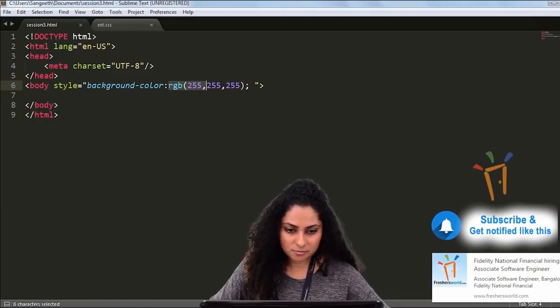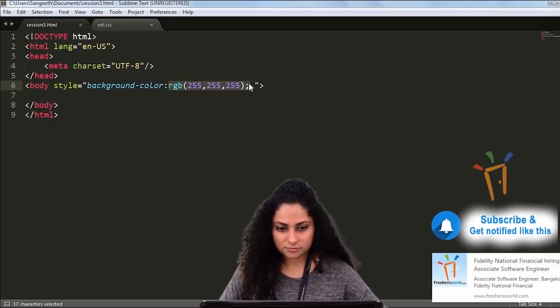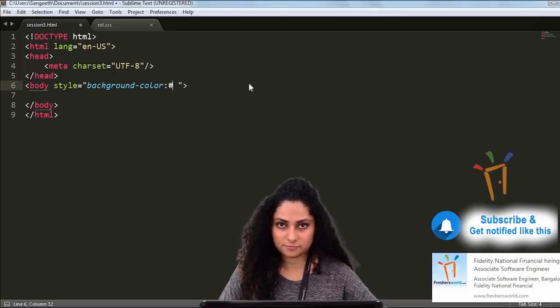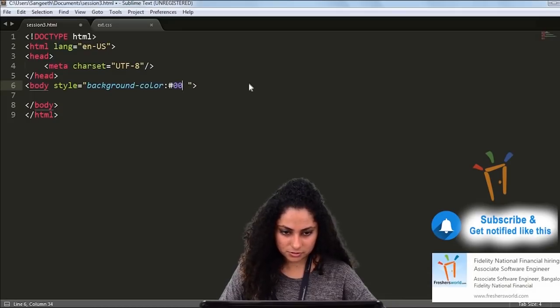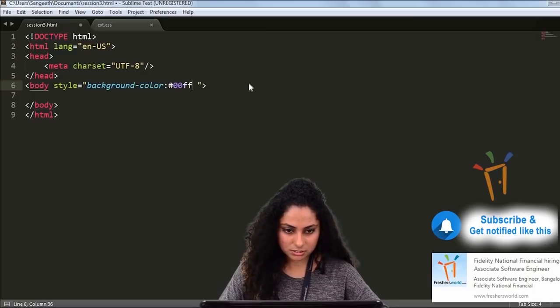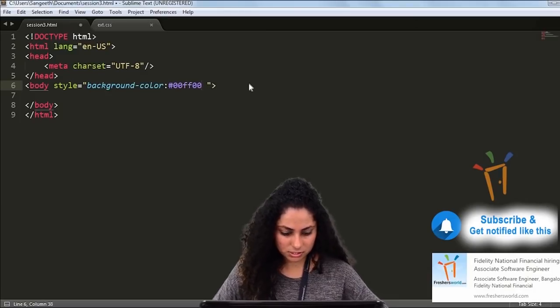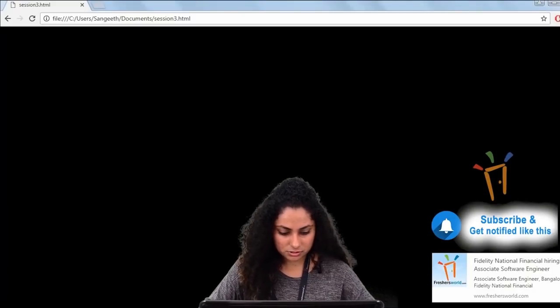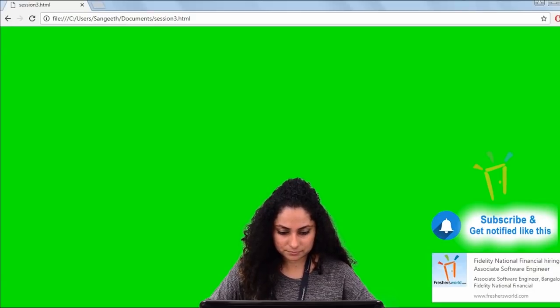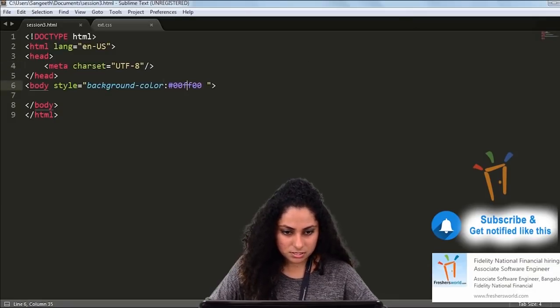Another way is hex format. It will vary from 00 to FF. FF is the extreme one. If I give 00 and I want to show green, then FF in the middle and 00 again. We'll check here. Now it's green. So that's all about color.